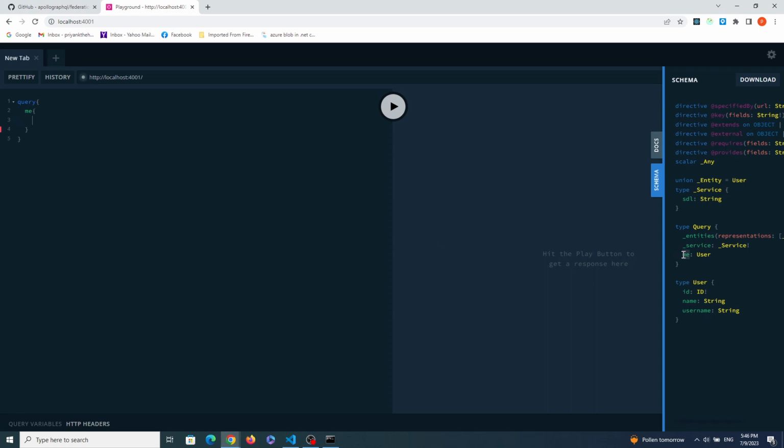So here, as we can see, me returns user, and the type definition of user returns ID, name and username. ID is a must, since it has an exclamation mark. What it indicates is that it is a required field and we have to ask for it. So ID, then name, and next would be the username. As soon as we hit the play button, it should stop on our breakpoint.